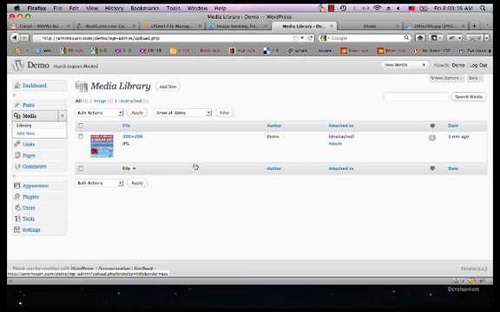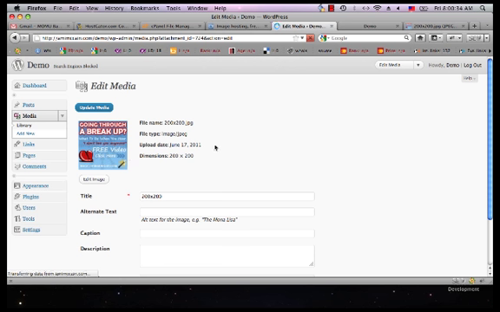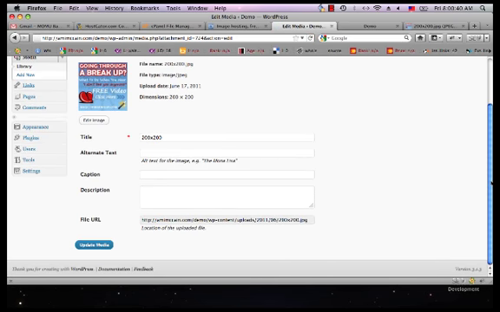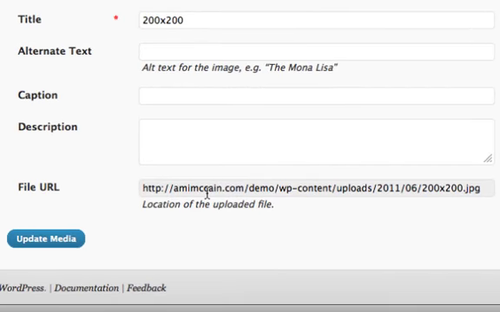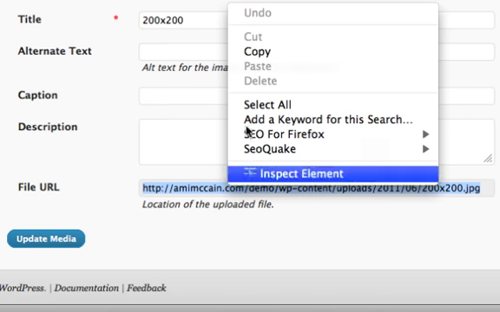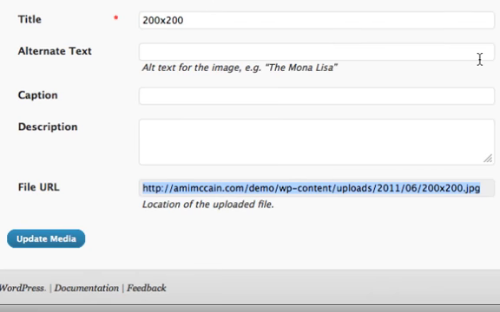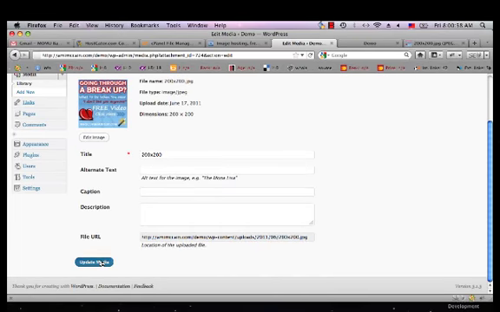Once again, we want to get the URL of that image. So once you get close to it, kind of hover a little bit, you'll see the Edit, Delete Permanently, and View. I do not want to delete permanently, and I don't really need to view it. I'm going to go to Edit, click that, and it'll show me the details of the file. If you scroll down, you will see right here, File URL. I'm going to select that, and I'm going to copy it. Update media.